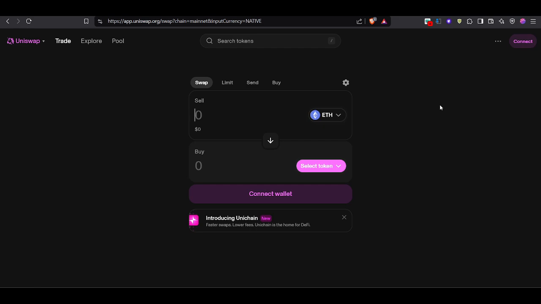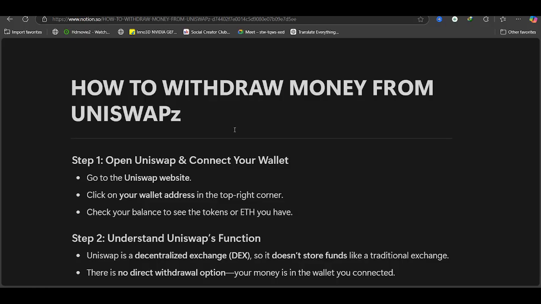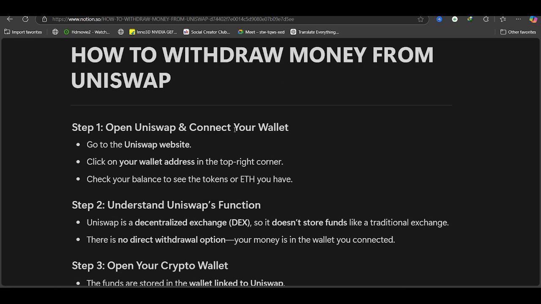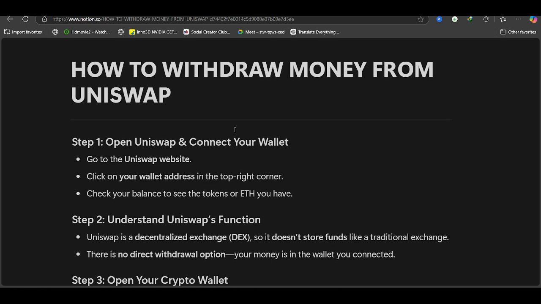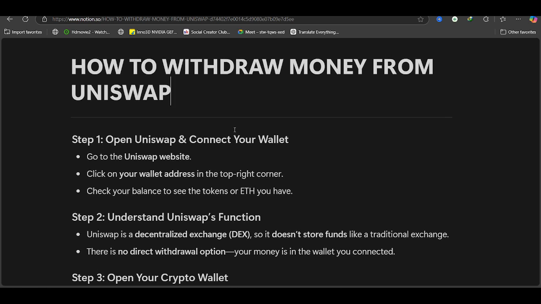For that, I don't have any account in Uniswap, nor do I have any currency in Uniswap, but I will give you the steps so you can follow them and withdraw your money.